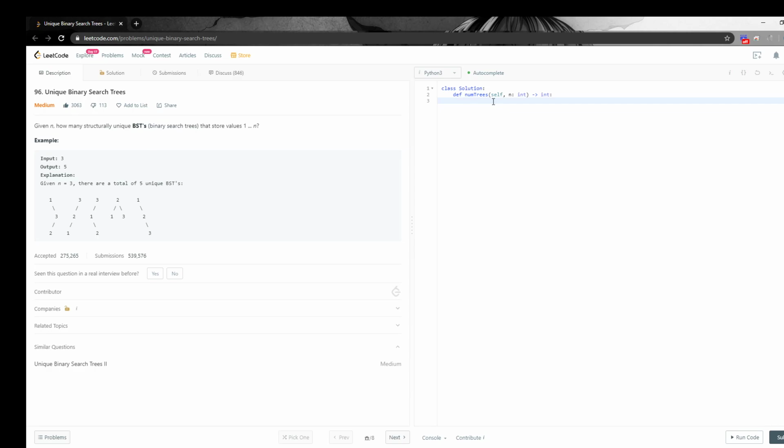Okay, so let's try to code it. The code is surprisingly very simple. Like we said, we need to have an array first to store all the previous results. So we have a DP array, and we initialize it with 0, and the length will be n plus 1.